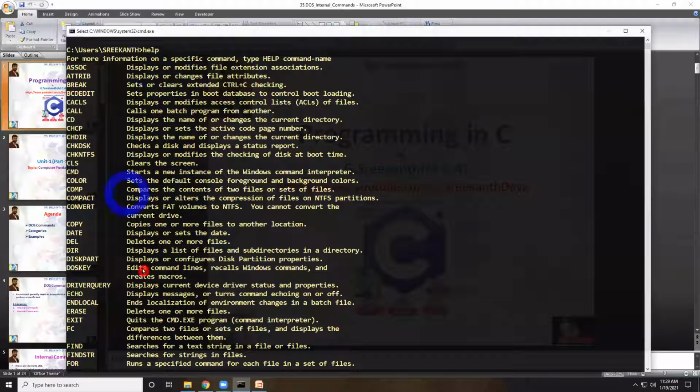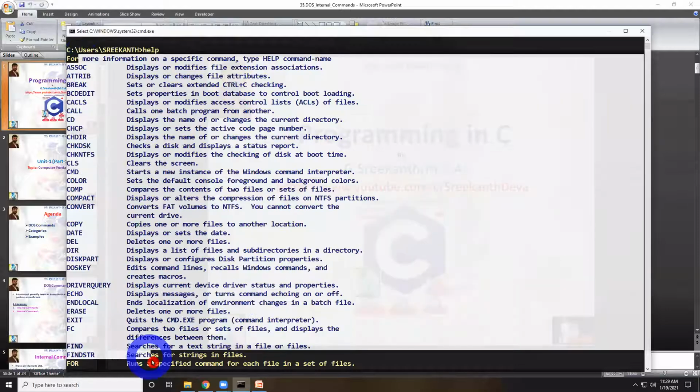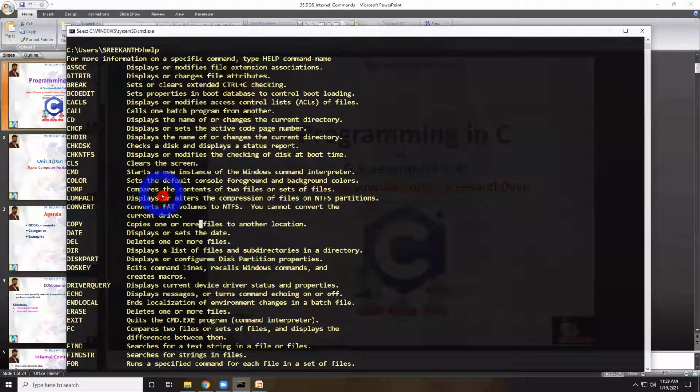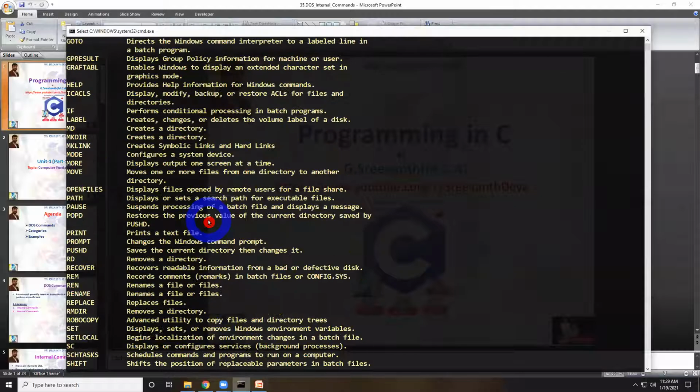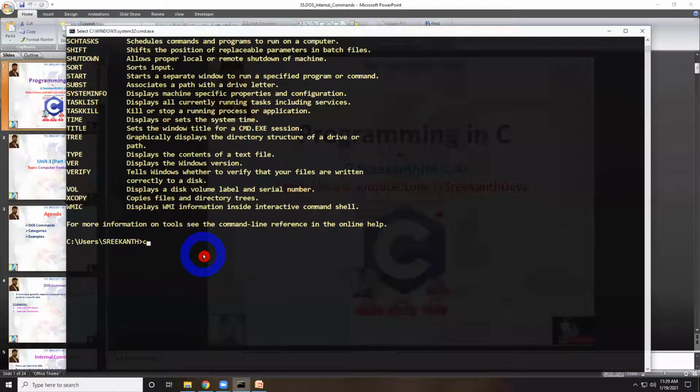So how do we display all these commands? Using help. Help is the command. Okay, see, all these commands I explained. Some commands we have already executed, and some more will be executed in the coming sessions. Okay, here you need to concentrate.